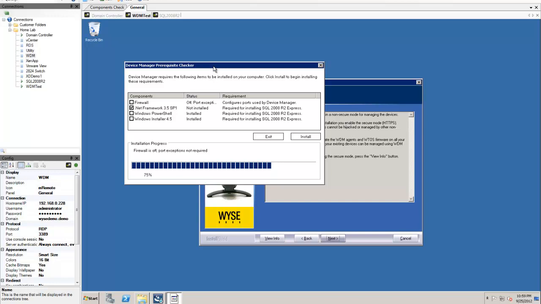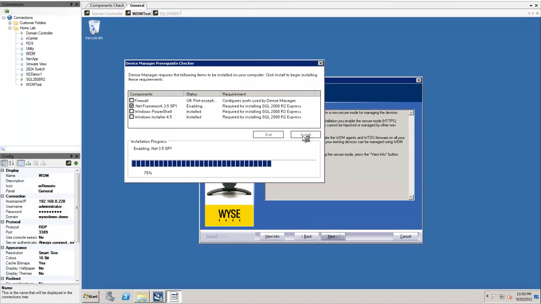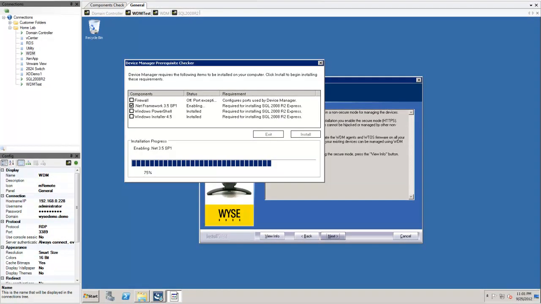And here is the device manager prerequisite checker. Since we're at 75%, we have everything installed except for the one item that is checked, which is the .NET Framework 3.5 Service Pack 1. I'm just going to click install to go ahead and install it. We'll give it time to install. And it's at 100%, so everything's completed. We can choose exit.